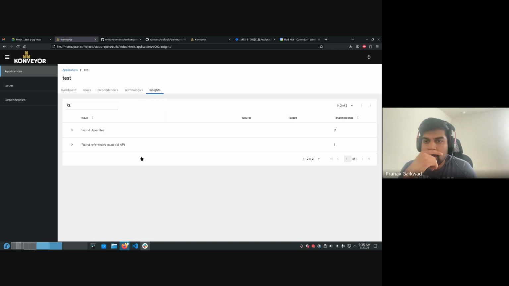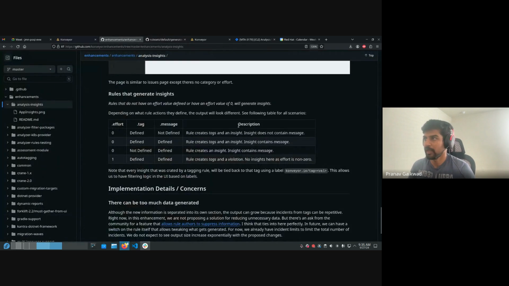in the static report. Maybe also because that custom rule did not have a tag or so. As I said, the rule has to follow this criteria in order to generate an application insight. First of all, the most important thing is that the rule has to have zero effort or effort that is not defined. If there's a non-zero effort value, it's not going to create an application insight. It will instead create a migration issue.